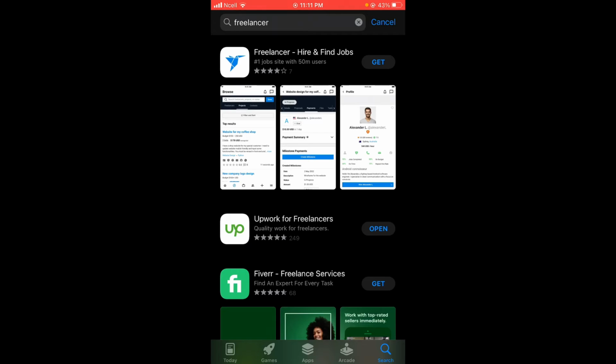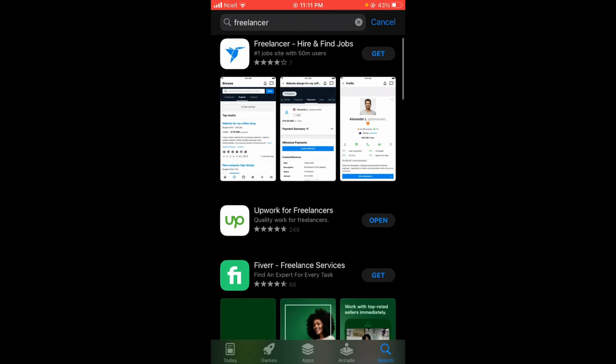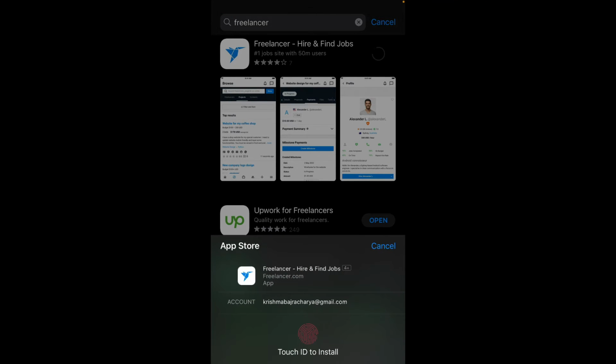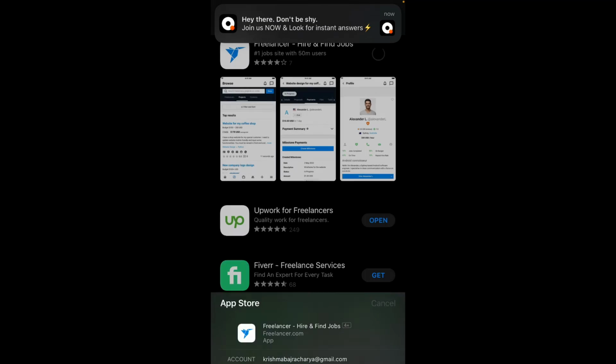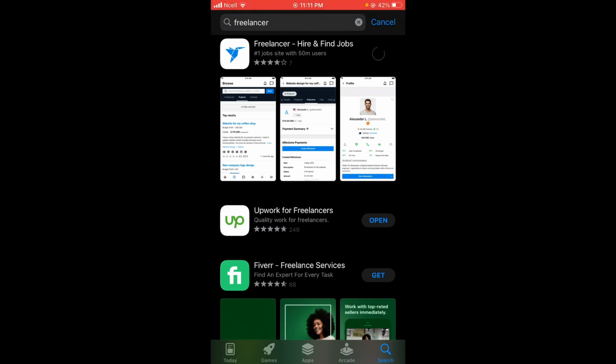Tap on search. Now tap on the very first Freelancer app, hire and find jobs. Tap on get. Add your Touch ID or your password. It'll start getting downloaded. After it has been downloaded, tap on open.